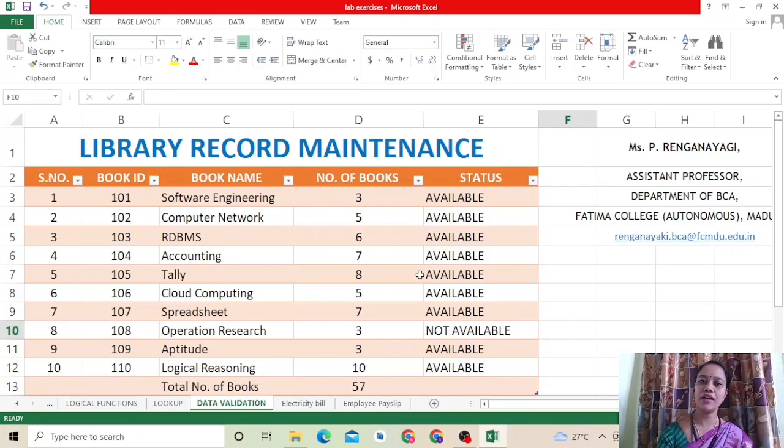What is data validation? It is nothing but restricting the data entered into a cell depending on a certain criteria or condition. That is what data validation in spreadsheet is.